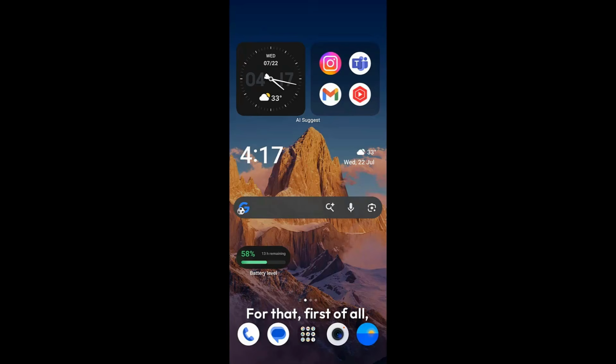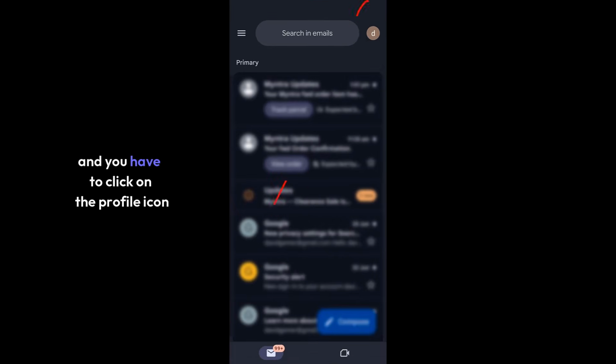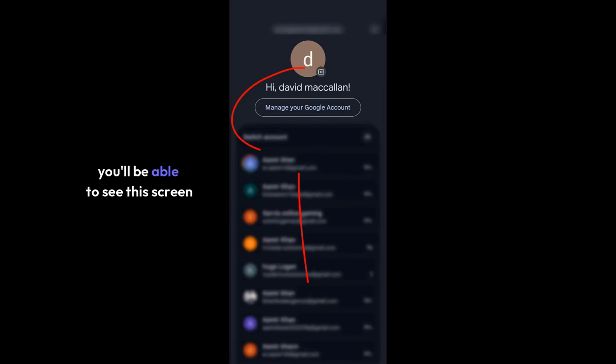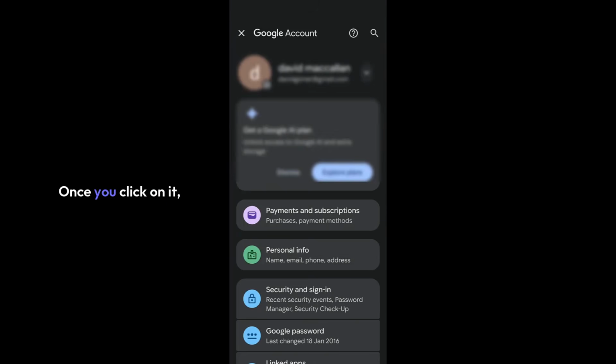For that, first of all, you have to open the Gmail application on your cell phone and click on the profile icon that you will find on the upper right hand side. Once you click on it, you will be able to see this screen and then you have to click on manage your Google account.